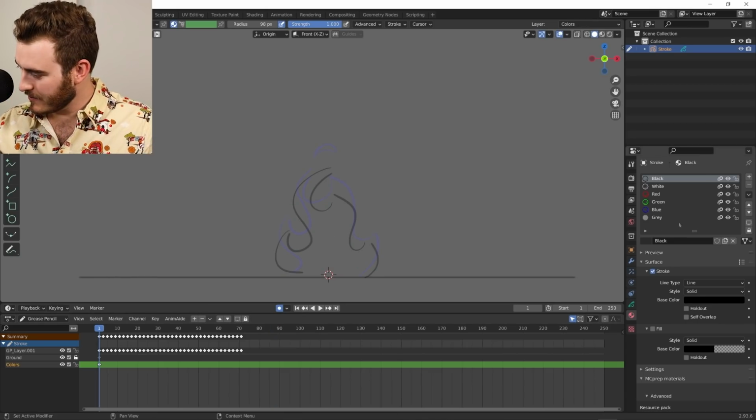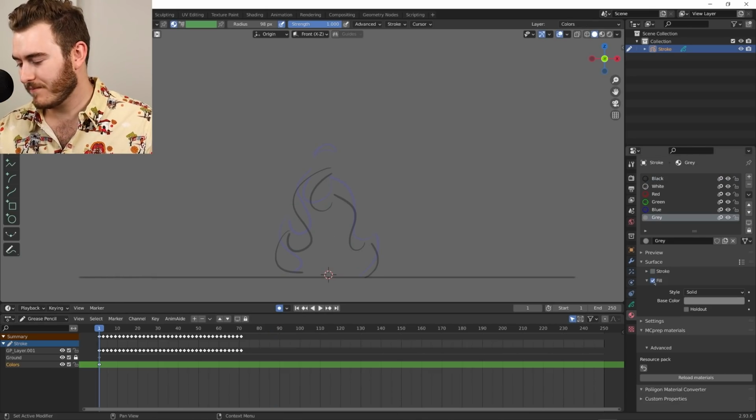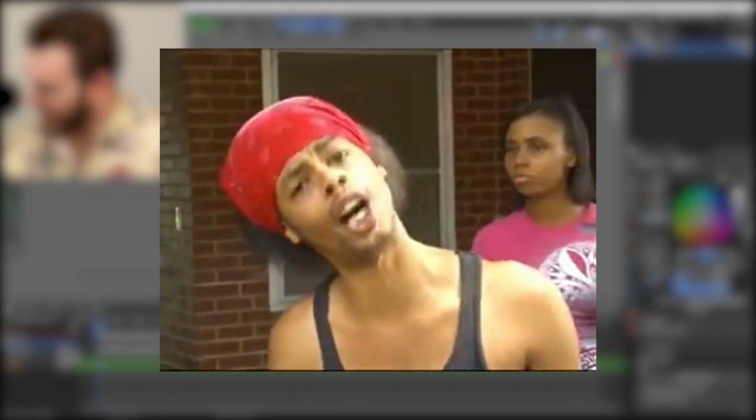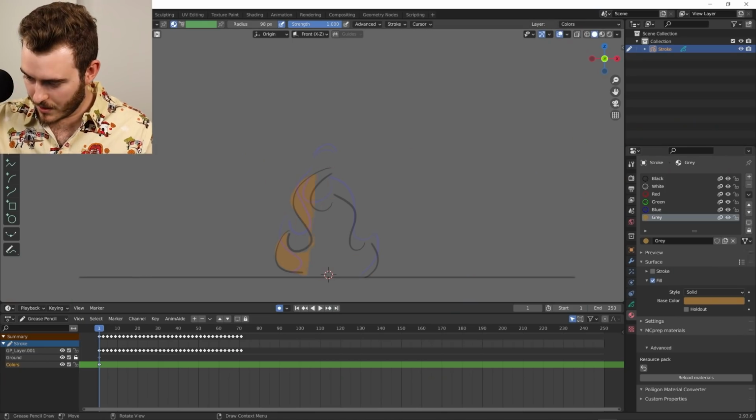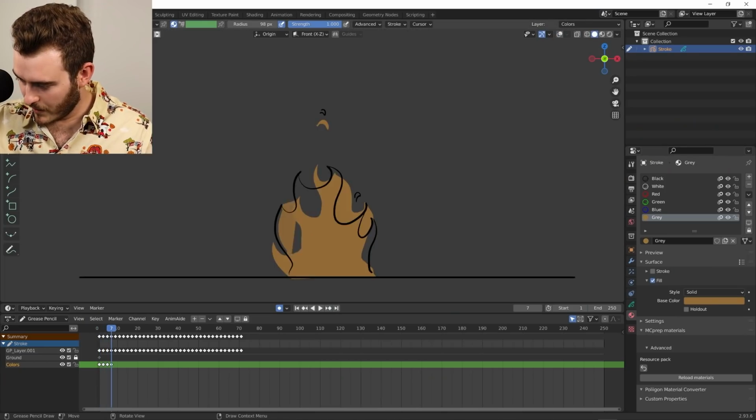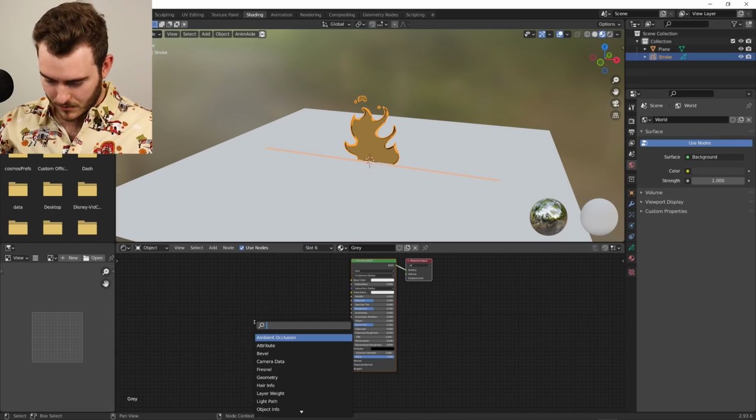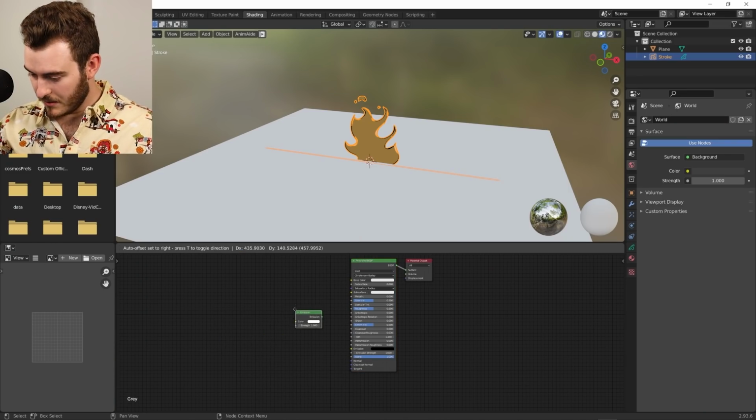Fill layer, colors. Oh, I should have just done this with a, I'm an idiot. You are so dumb. That's okay. I'm just gonna kind of draw the general shape with the fill tool. I don't care if it's perfect. I'm gonna do an emission thingy.